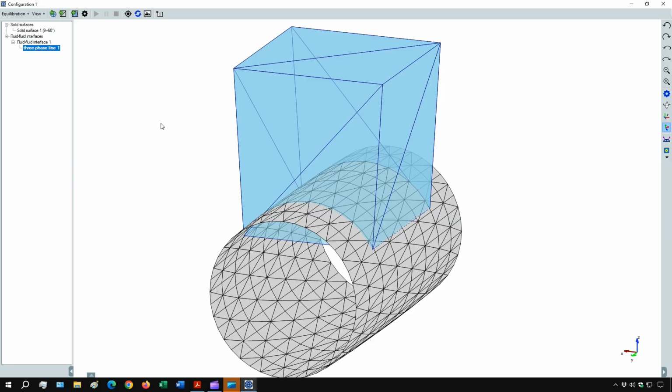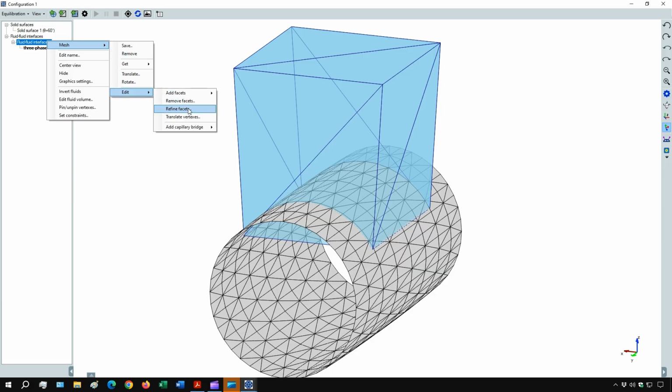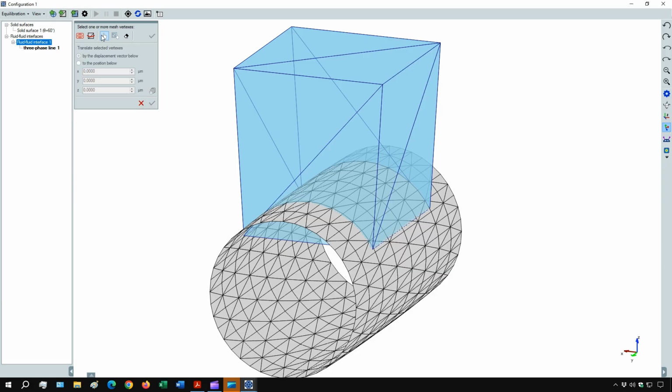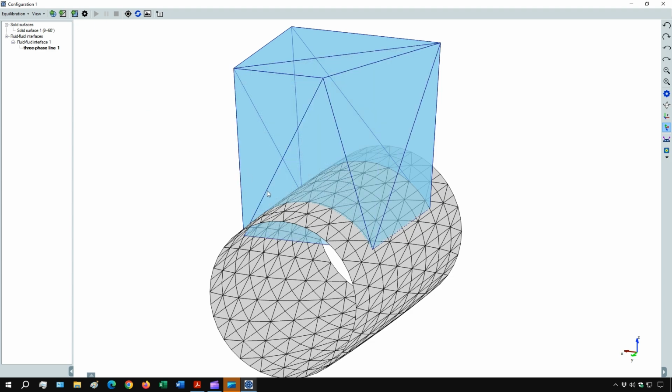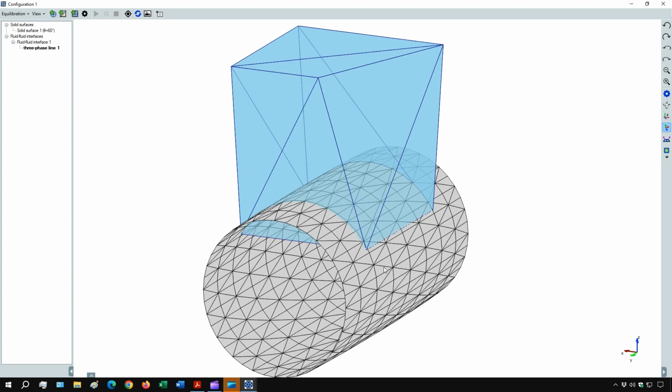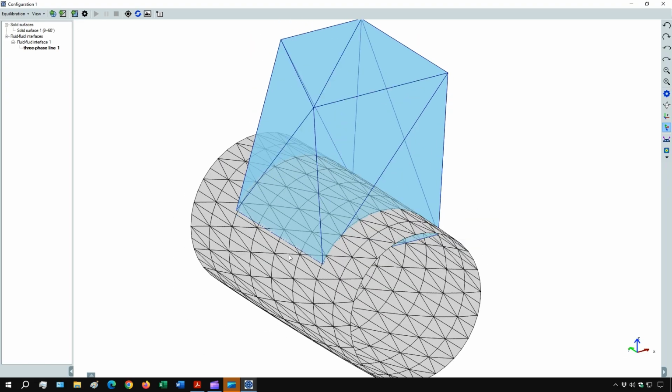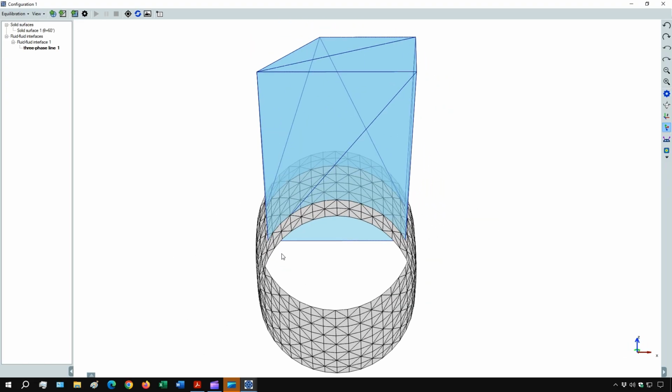Let's now launch the tool to edit the fluid interface mesh by translating some of its vertexes. This mesh edge is attached to the wrong side of the cylinder, so we select its internal vertex. Then, we translate this vertex in the x direction by an opportune displacement, so that the edge becomes attached to the external side of the cylinder. We now repeat the same procedure, also for the other mesh edge that was attached to the internal side of the cylinder.